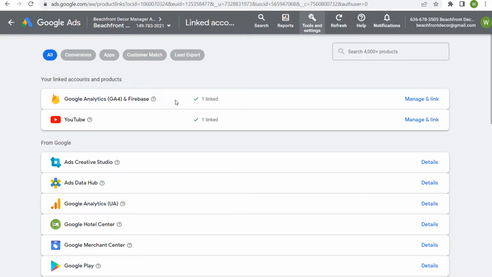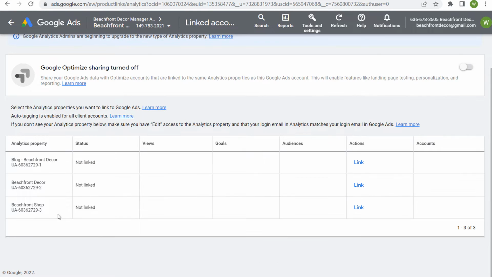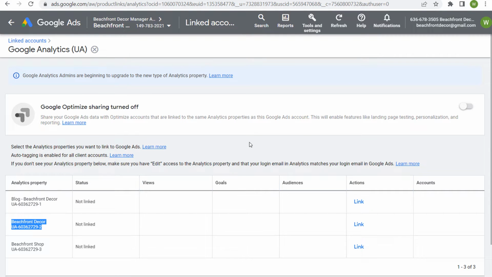With Google Analytics 4, I have that linked. If we come over here to Manage and Link, if you haven't linked already, you're going to see a Details link. You want to click on Details, and when you go into Details, it will usually automatically pull up whatever Google Analytics account that you have. I have Google Analytics, the old version, Universal Analytics, here, and because I have different Universal Analytics accounts for Beachfront Decor, you can see these are not linked. All I really need to do to link my account is click on the link button over here. It's really that simple to link an account.